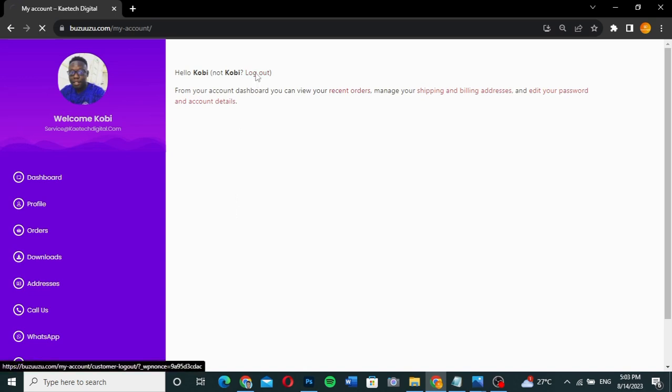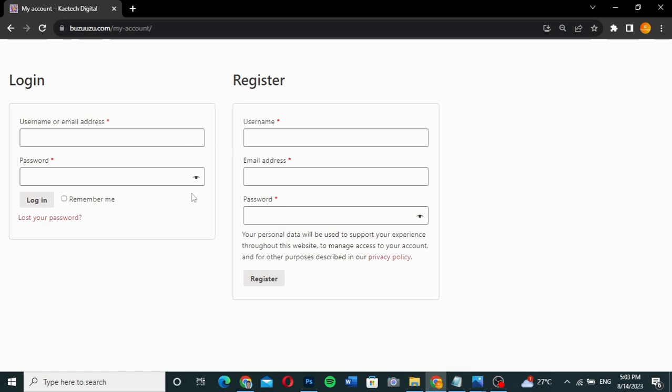Now I can just click on log out over here, and have you seen what happened when I logged out? I don't see those widgets that we created again. I'm not seeing those widgets again, and that is exactly what we want. If I log in, those things will show. If I log out, I'm not going to see those widgets again. That's exactly what we want. Okay, so that is it.